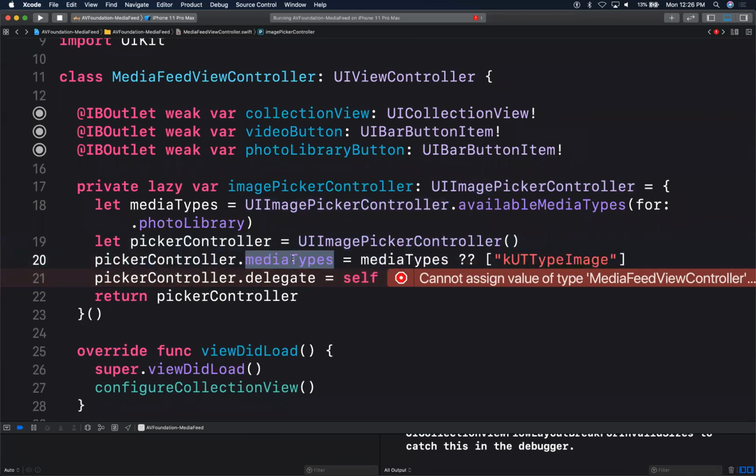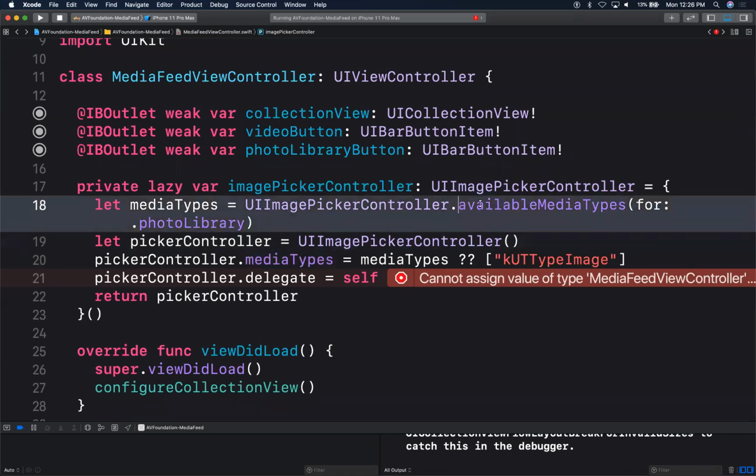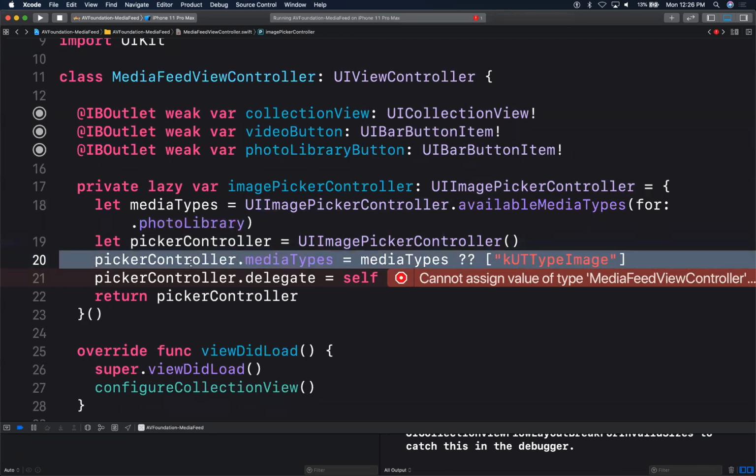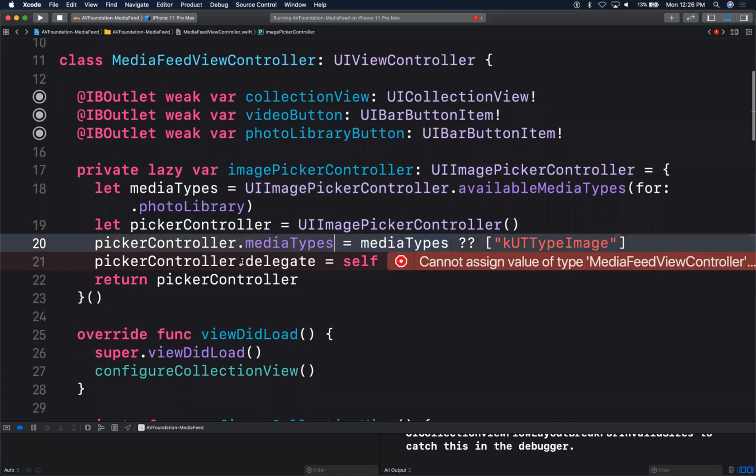And again, media types: what media types do I have access to? Query, see what available types the device has. If the library, see what available types the library has. If it has videos, if it has photos, give me that. Now I can say my image picker has access to both of those types in my photo library, for example. All right, cool. So that's it for setting that up.